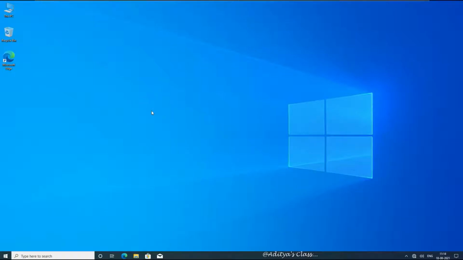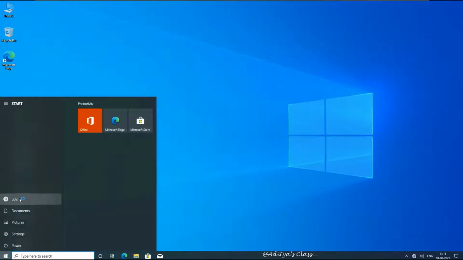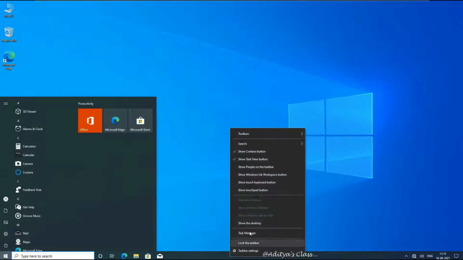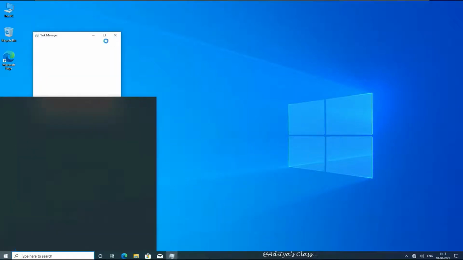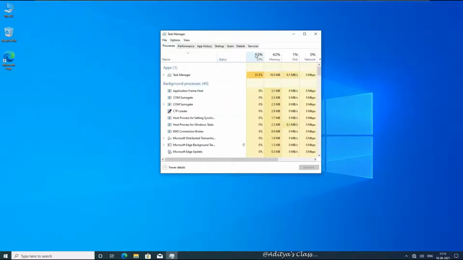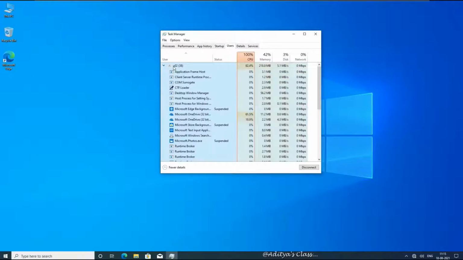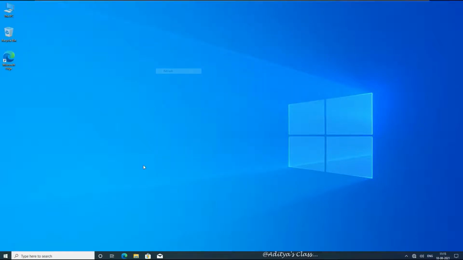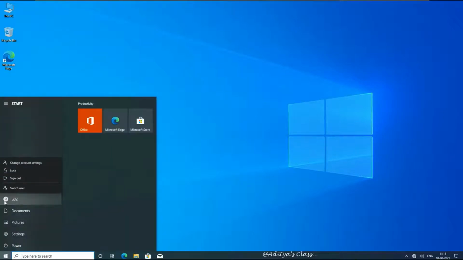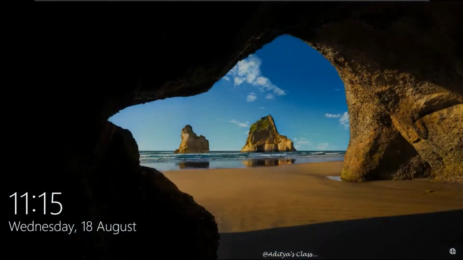Now, if you want to see which user has logged into this computer, you can go to Start and identify the user, or you can go to the Task Manager also and click on More Details and then click on Users to see which user has logged in and what are the services running on the user's behalf. Okay, so let's sign out for now from the client computer, and let's log in back to the server.